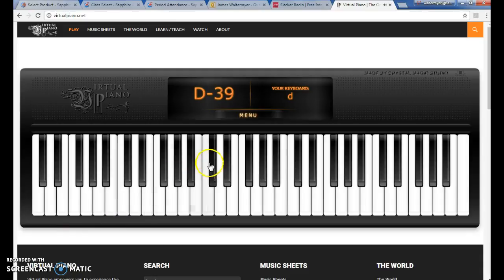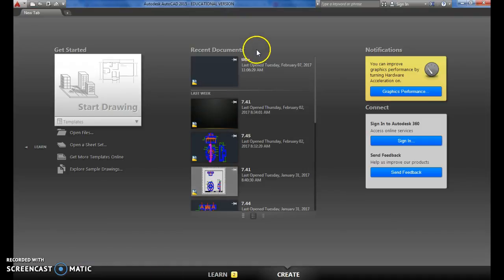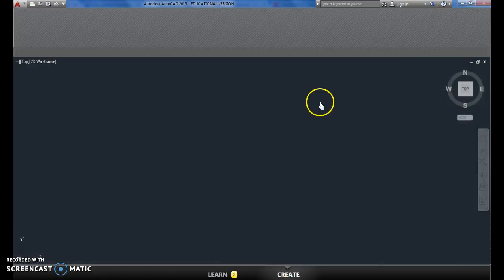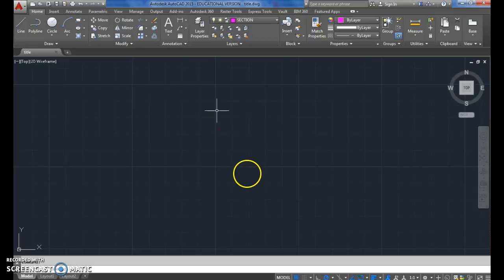And welcome to another in Mr. Wallmeyer's series of CAD drawings. The next one we're going to do is 7.47. It's another section view. So I'm going to open up my title block here.